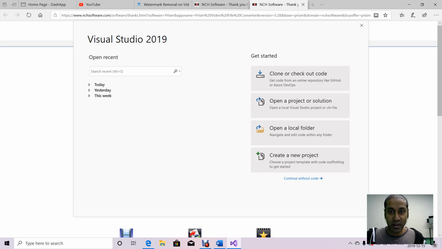On the right, you have under the Get Started title, you'll have Clone or Checkout Code, which basically pulls your code from online repositories like GitHub or Azure DevOps, which are basically like hard drives which store your code provided by other organizations.